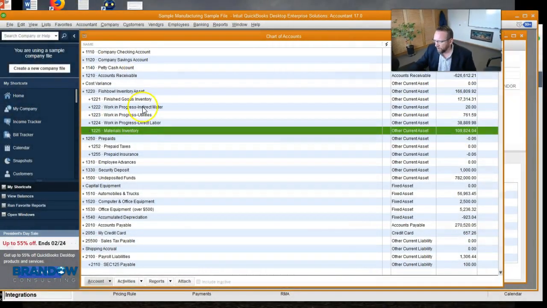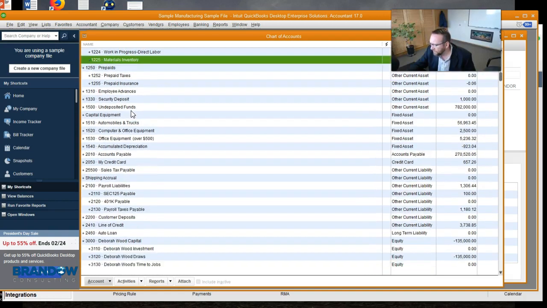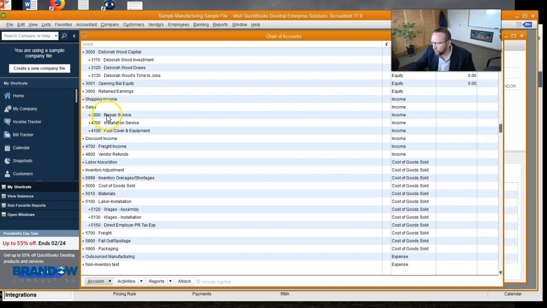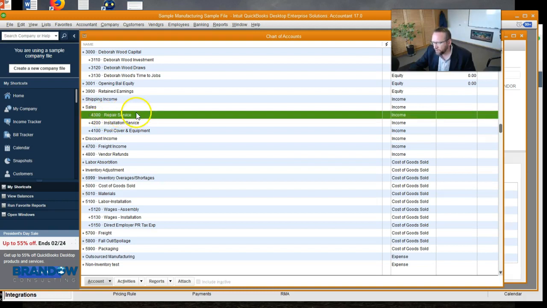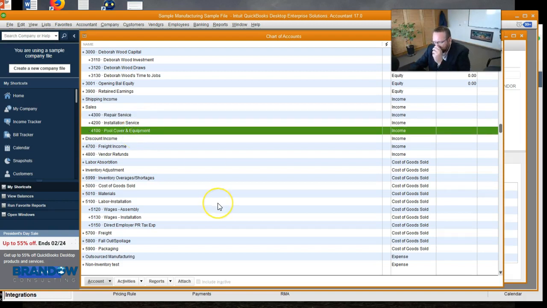So, all right. We've got our other current asset accounts, and then let's come down here to our income. I believe I have more than one income. So got repair service, installation service, and pool cover and equipment. It looks like those have part numbers already, so I probably get away with just leaving that alone. Now, I recognize a lot of my accounts don't have part numbers. I don't know if I want to get into that detail on this video and go through all the part numbers. I think I'm going to skip fixing my entire chart of accounts.